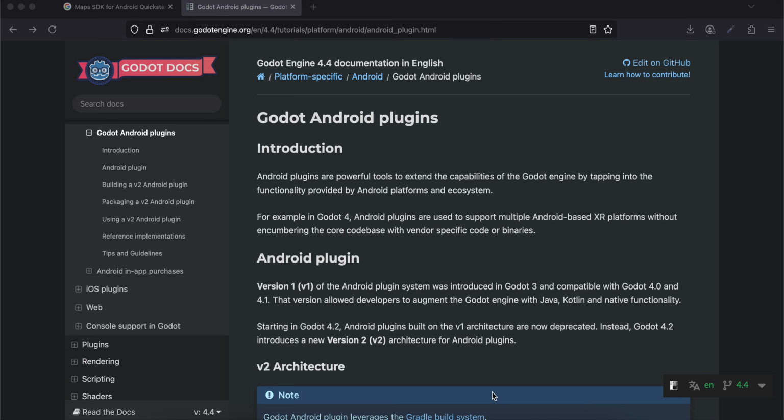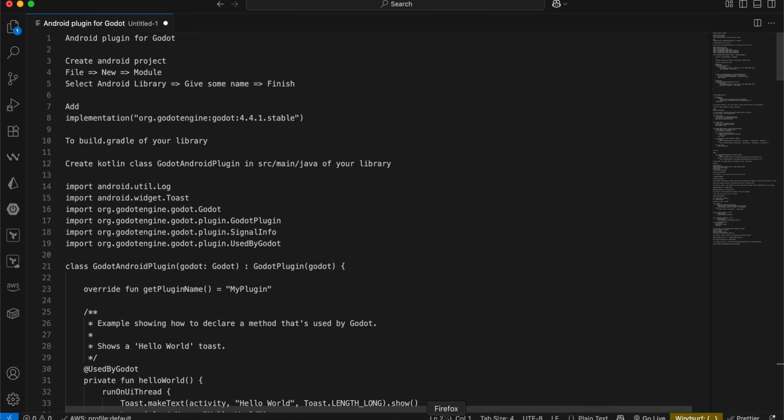In this video I will show you how you can integrate Google Map in Godot game engine for Android with the help of an Android plugin. So let's get started. First, based on this particular documentation, I have created one cheat sheet. Instead of following the documentation, I will be referring to this cheat sheet. It's the same thing that is present in the documentation.